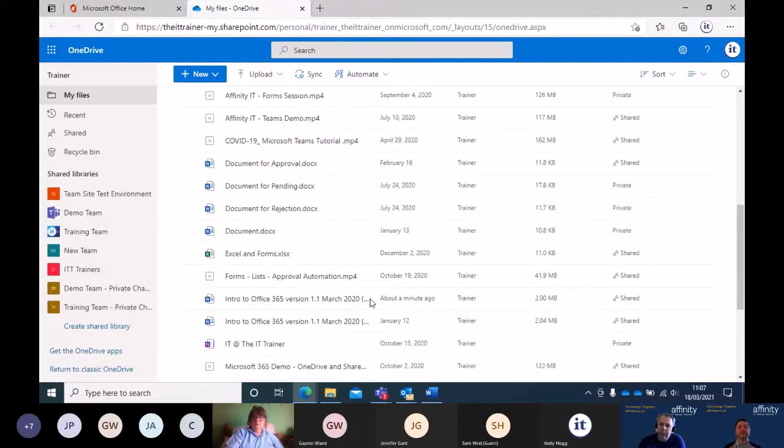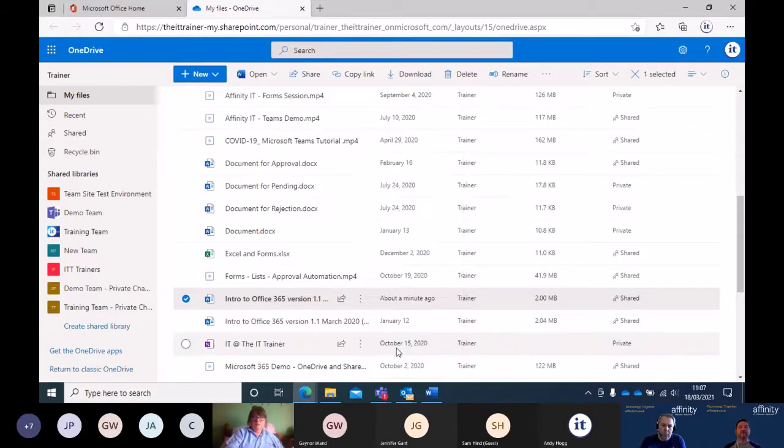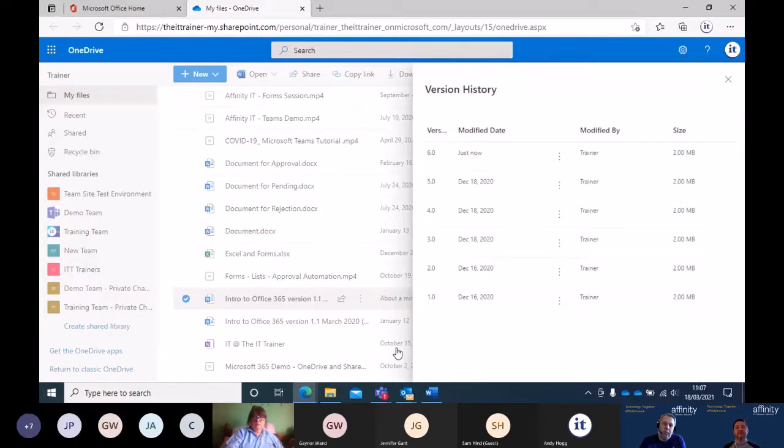If I'm on the web page, here's one of a document that was changed a minute ago. I can go into here and one of my options is version history. And over at the right hand side, a little pop-out appears and it shows me all the versions of that document. They've all been changed by me, but if this was a shared document, those changes would note who had made the changes, the person's name. So you can open each of those, you can restore it, or you can delete the version.